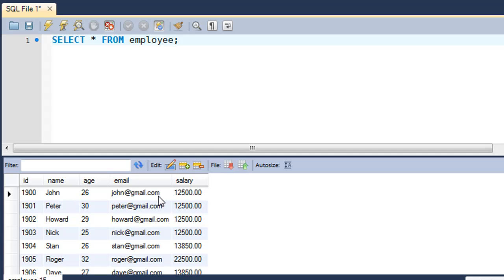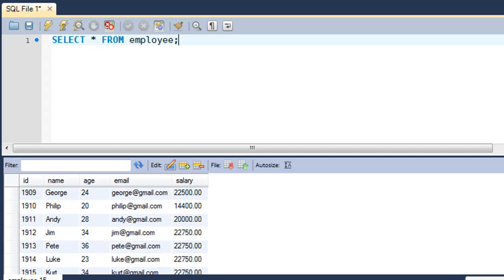Let's say you want to find out the highest salary in this table, and you also want to find out who gets that salary. The table has a few rows, so we can just scroll down and check which is the highest salary. There you go, 22,750 is the highest salary in the table, and we can easily find this out by executing the max function on the salary field in the table.